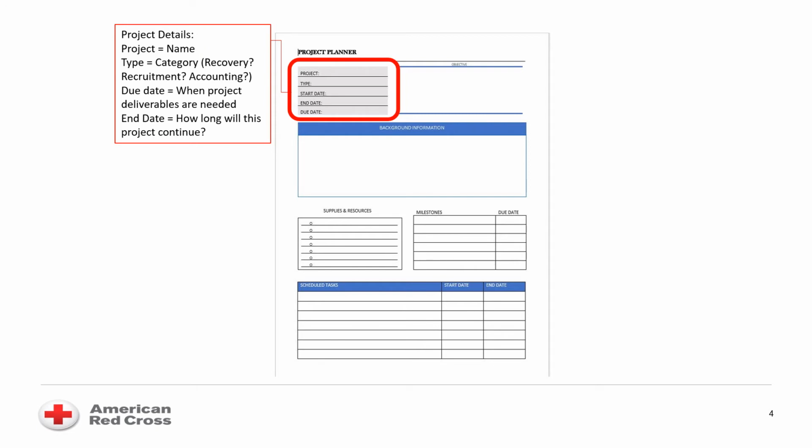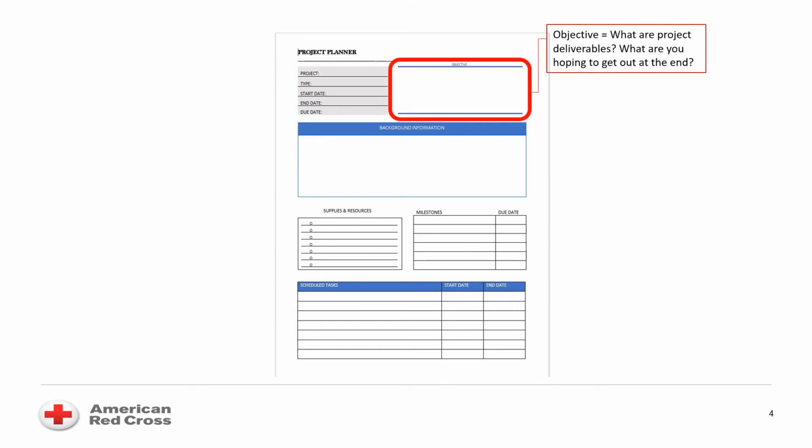Next, we have the objective. So this is where you actually define the deliverables. What do you want out of this project? Try to make it as specific as possible. It's great to use SMART goals, making them specific, measurable, attainable, realistic, and timely if you can. But definitely make it specific so that any volunteer, even a volunteer that doesn't know you, can just go ahead and read this and find out, okay, I know what I'm doing. I need to get this out.